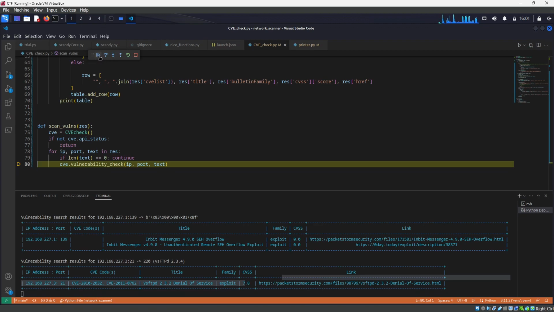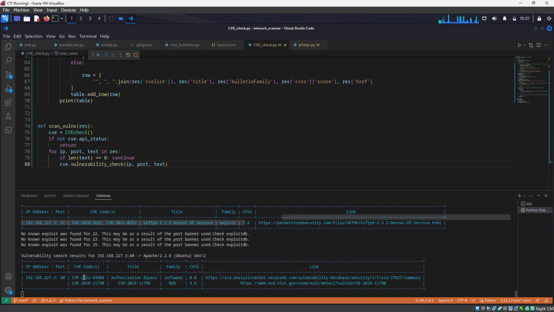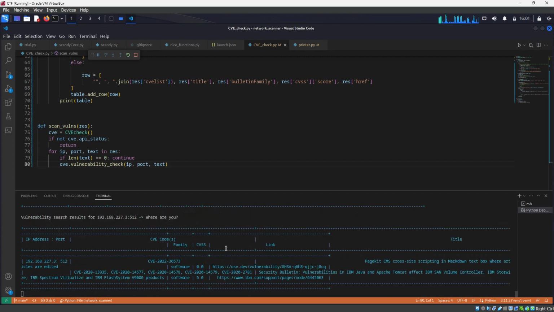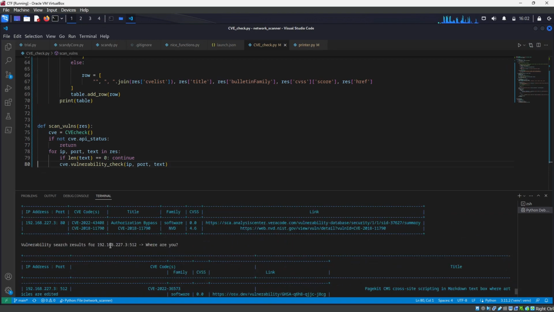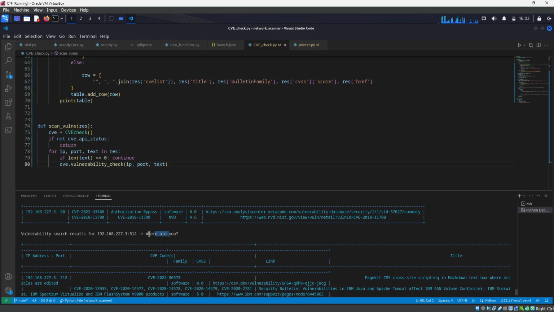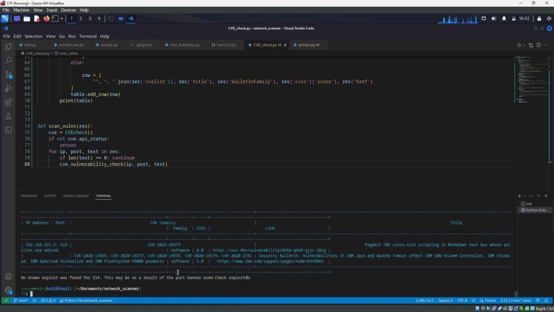So that was pretty much it. Let's just run everything. Okay, so for some of them, no known exploit was found. For this, where are you? Oh, we got it. You got something, but it's not helpful because the banner is not helpful itself. So for some of them, we got no exploits.